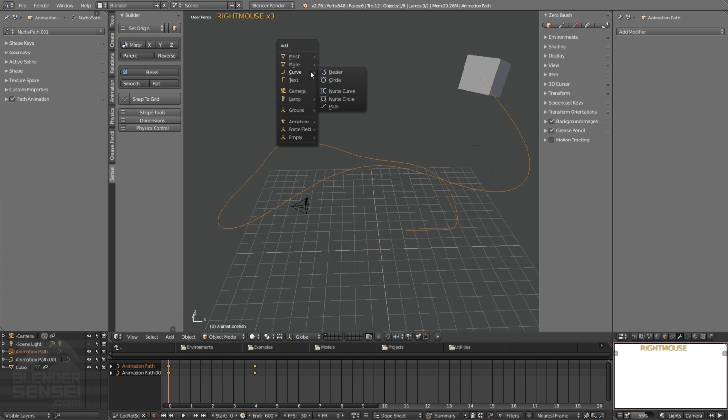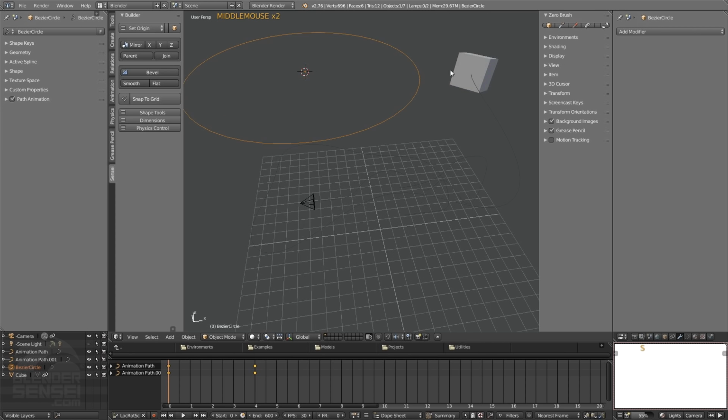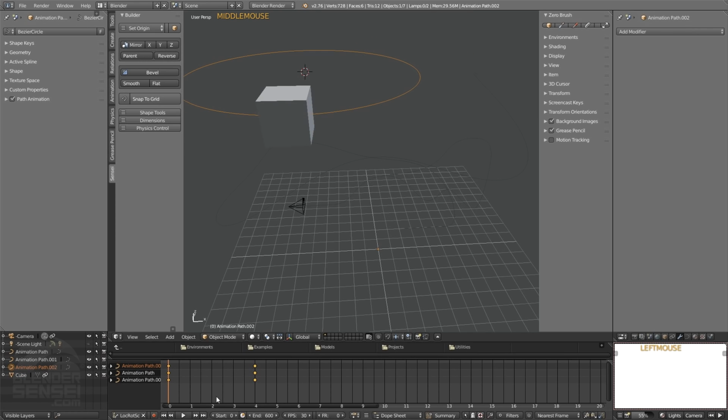So if I were to double right click over here and say add a circle, press S to scale this. If I wanted the cube to be following the circle, I would just select the cube, then shift select the circle, press Follow, and now the object will be following the circle.